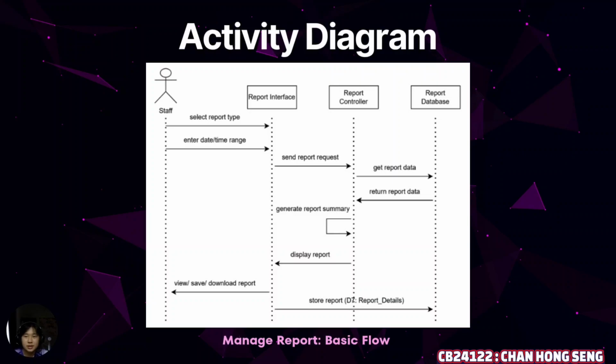At first, the staff logs in to the system and selects manage report. They choose the report type, such as financial report or visitor statistics. They also input a date and time range. The system processes this request and displays a summarized report. The staff can choose to save, download, or review it later. If there is no data available, the system will prompt staff to try a different date range.